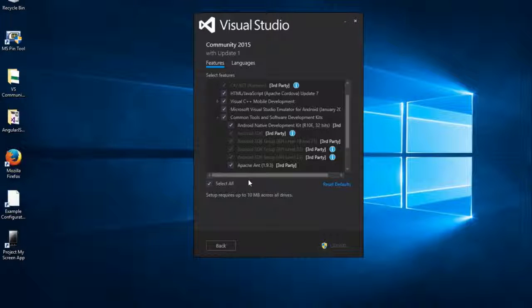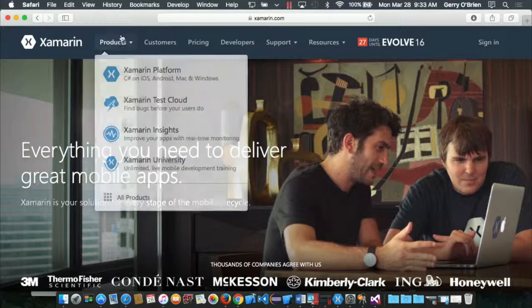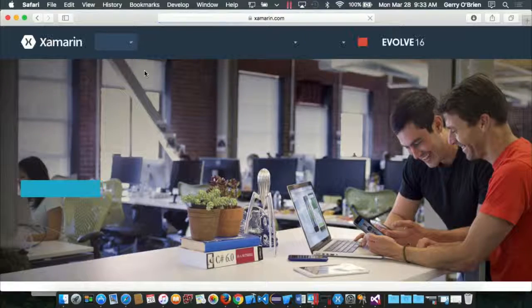So let's step over to the Mac, and I'll show you where you need to go on the Mac to be able to complete your installation routine. On the Mac, where I'm at currently is what we call the Xamarin homepage. In order for you to develop for the iOS application side of it, including all of your mobile platforms, you're going to need to have the Xamarin platform installed on the Mac. And how you do that is select the products drop-down and choose the Xamarin platform.